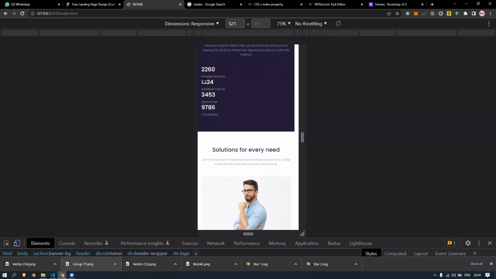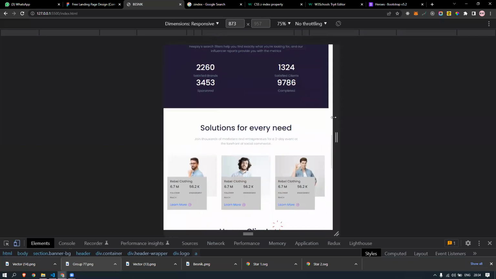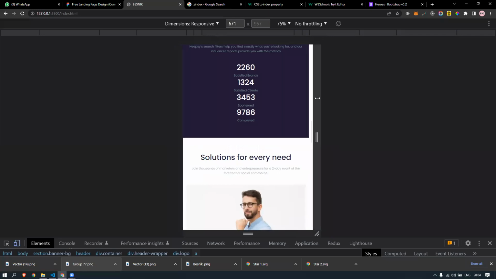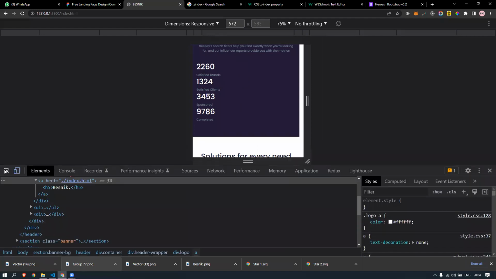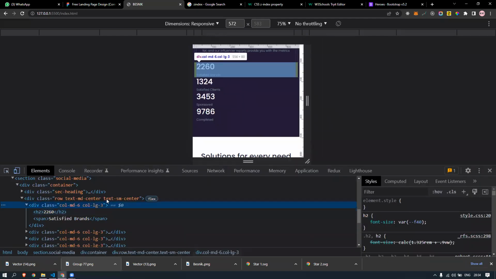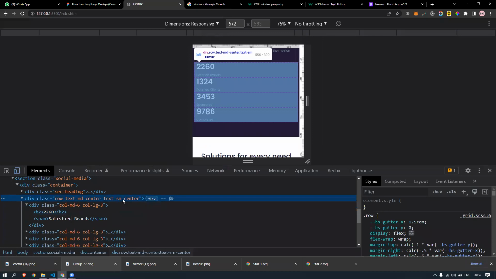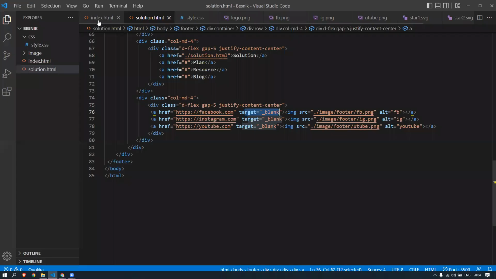Okay, so now you see this is not a proper alignment, right? So I want to make this change. When the screen is less than 576, it's now here. I want to keep this in the center. Why is it going here? So we'll change this to text center. Okay, everything is fine. Text md center. So we'll keep that.